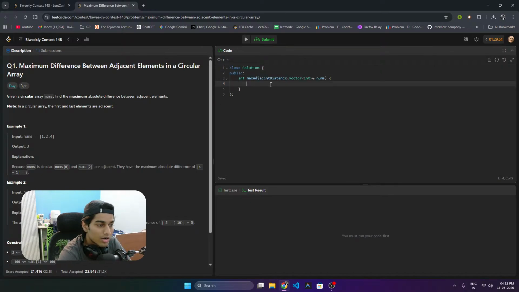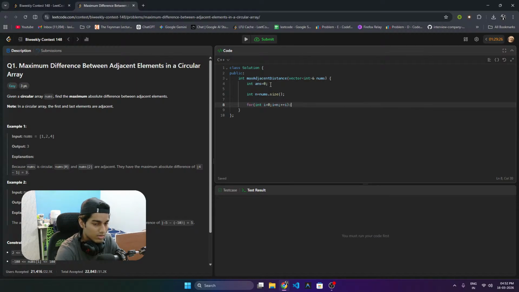Given a circular array, find the maximum absolute difference between adjacent elements. Hmm. Really? This is very easy. I need to check for these two, and then I need to check for the first and the last element because the array is circular.